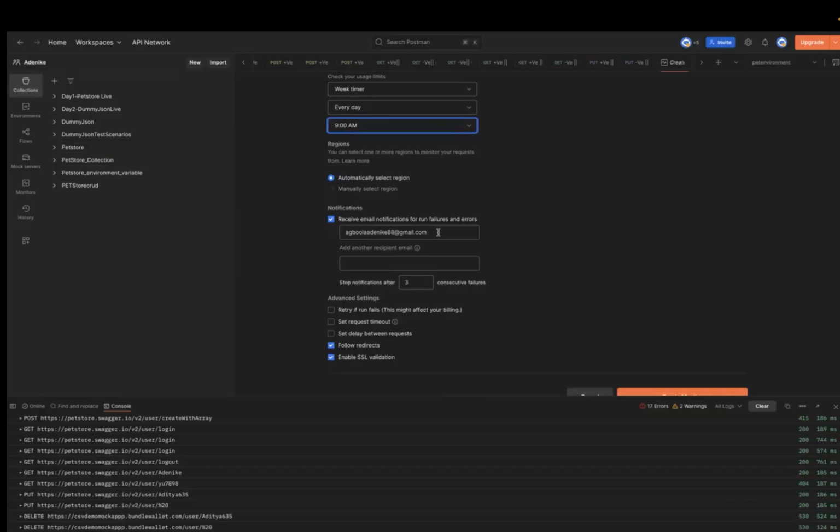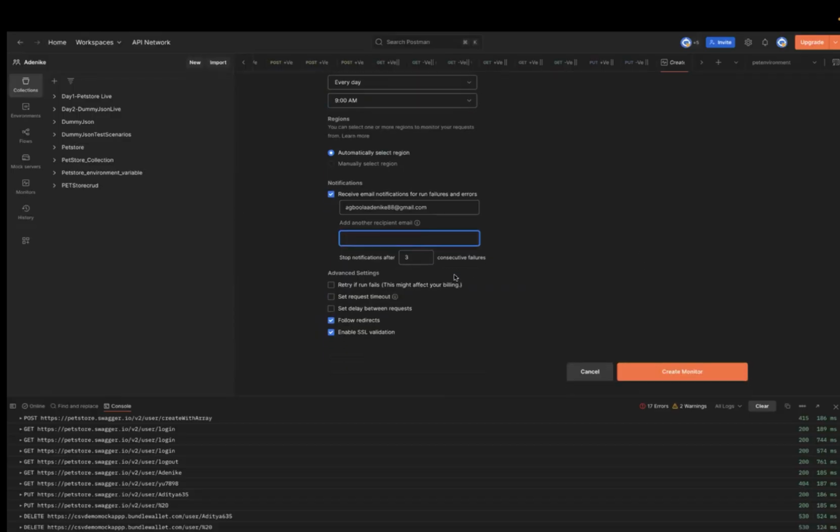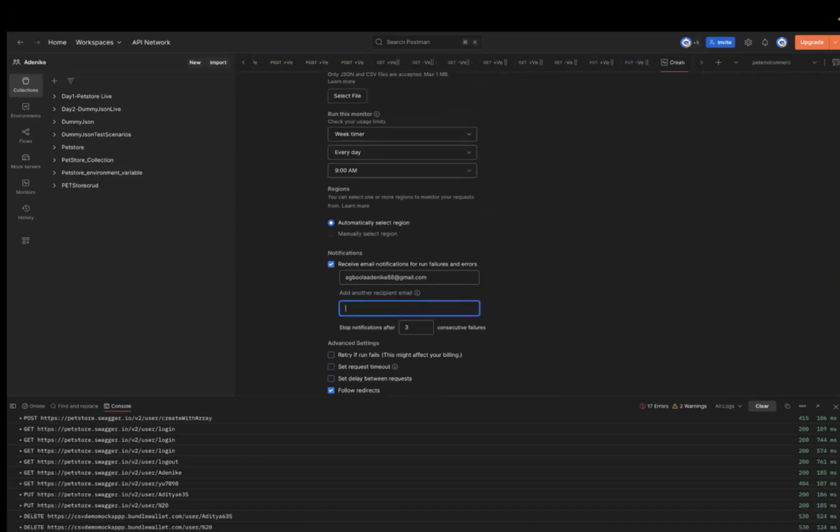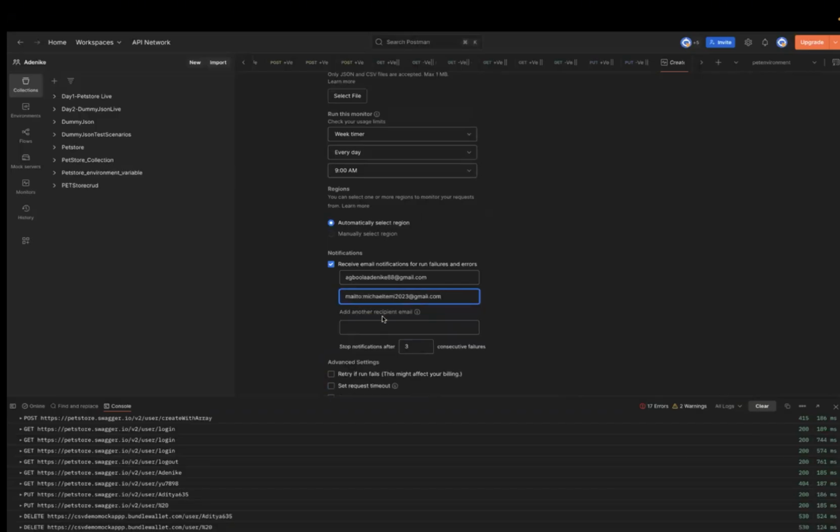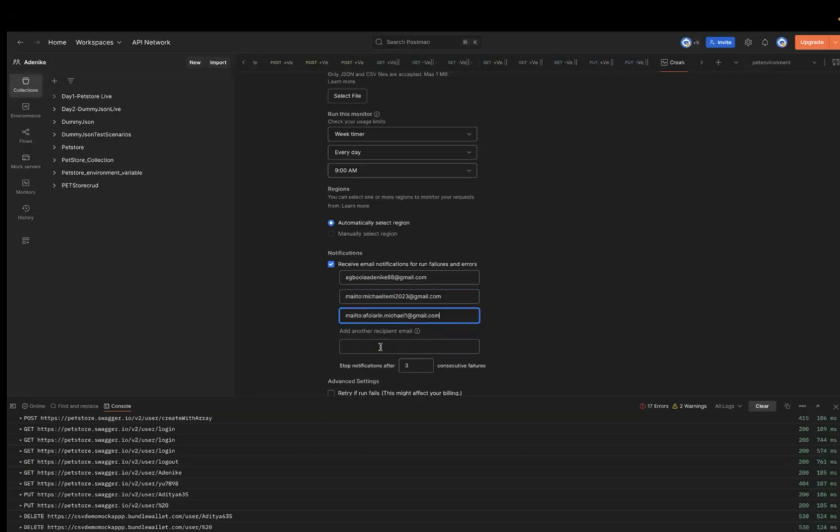So this is the place to add email addresses. Can someone drop their mail in the chat? Or maybe two persons, drop your email in the chat. I want to add your email to the monitor. Okay. I'll copy Michael and Folari. So you can add as many emails as you want to add.